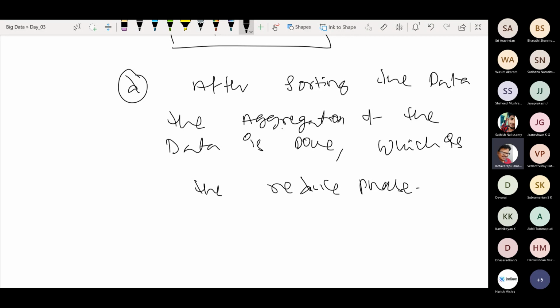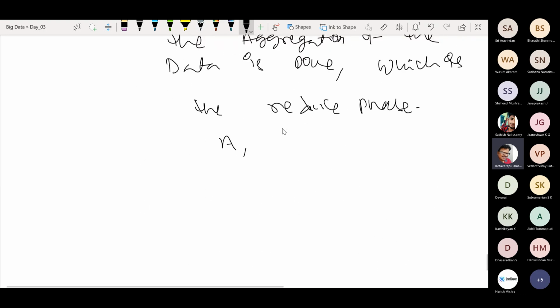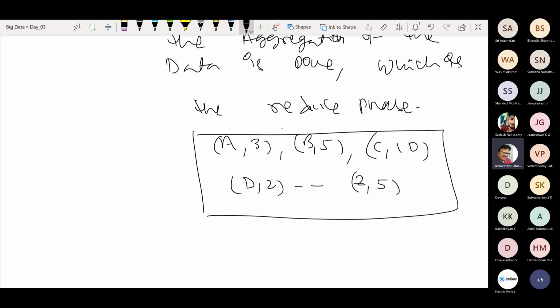Which is the reduce phase. Now, this particular reduce phase, according to the above shuffle, see, A is repeated thrice, for example, A3. B is repeated 5 times, B5. C is repeated 10 times, C10. D is only repeated 2 times. Like that, Z is repeated 5 times. So what it does is it is grouping all the data items and it is going to apply the logic of how many times it got repeated. And this is nothing but your word count example.